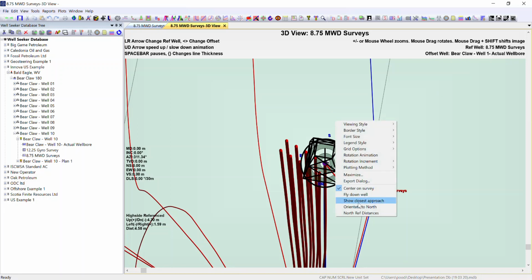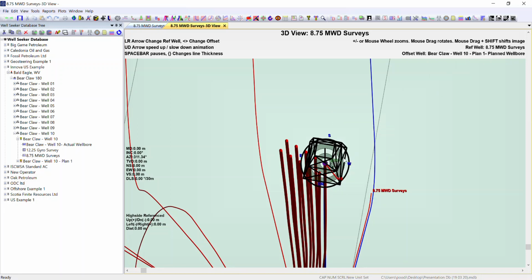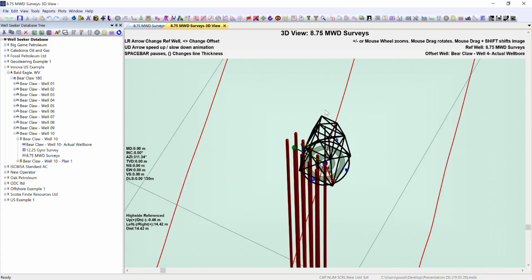If I right click and go show closest approach, it will create a line between my planned wellbore and my surveys, so the reference versus the offset. To change the offset that this closest approach is related to, use these arrow keys on your keyboard. And as you can see, my closest approach line is changing to different wells.